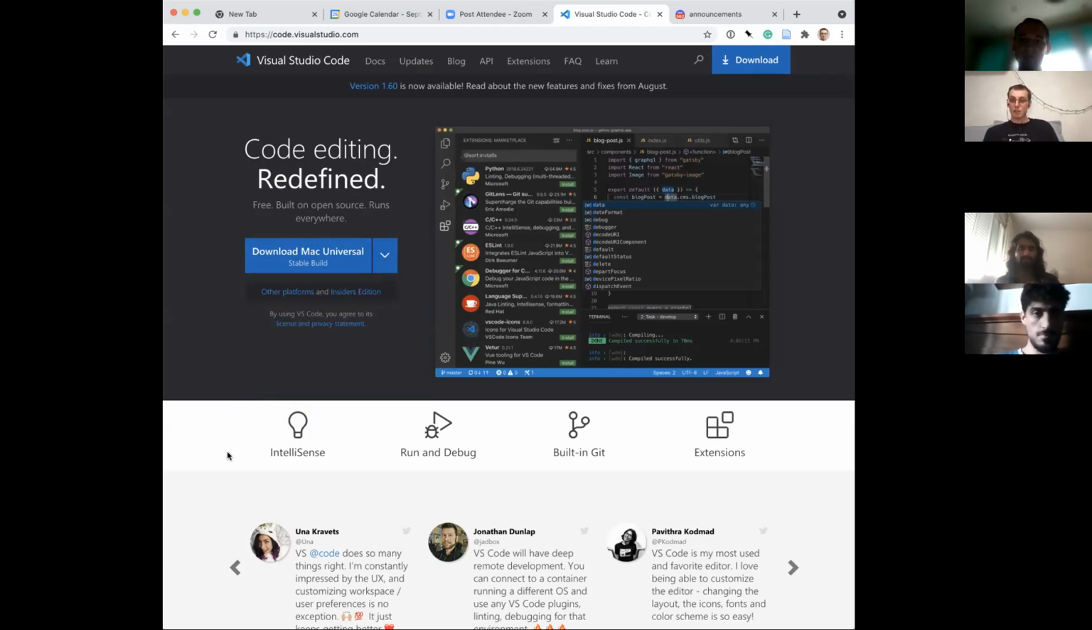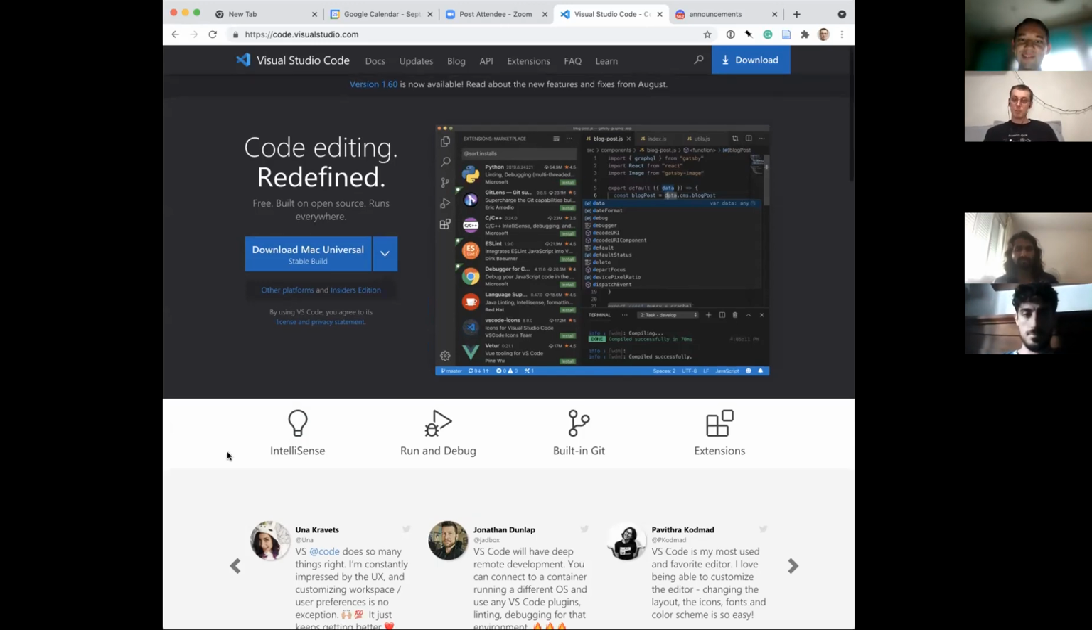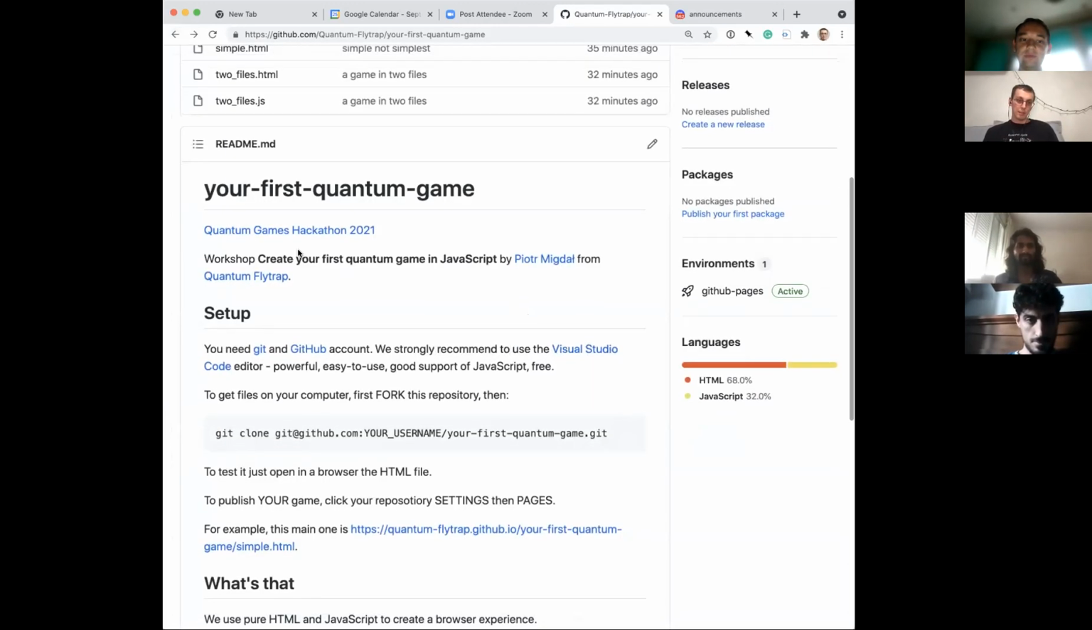It's not the only code editor, of course. If you have your own preferred one, feel free to use that. It's just the one I like the most. So this is the editor.